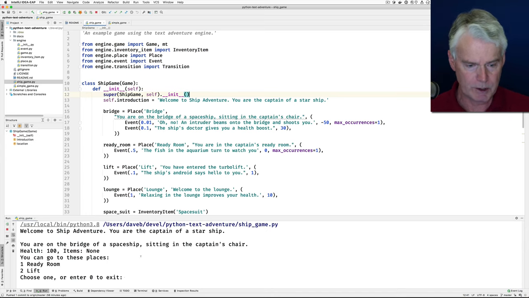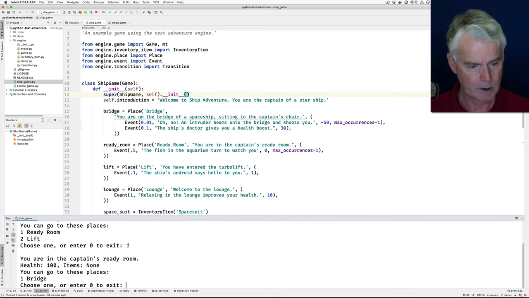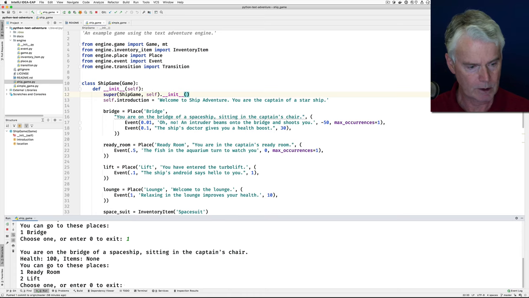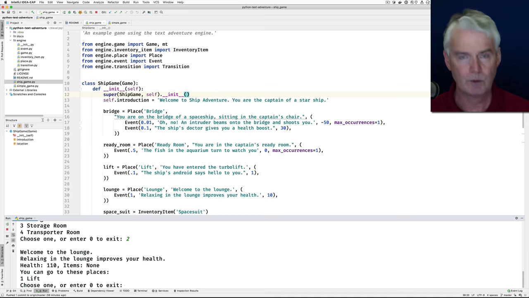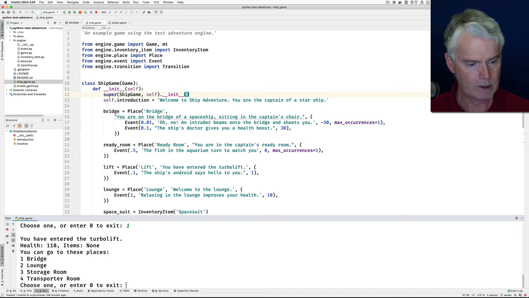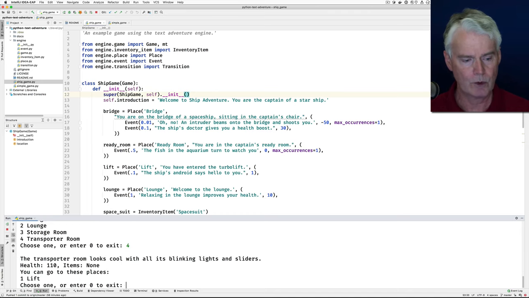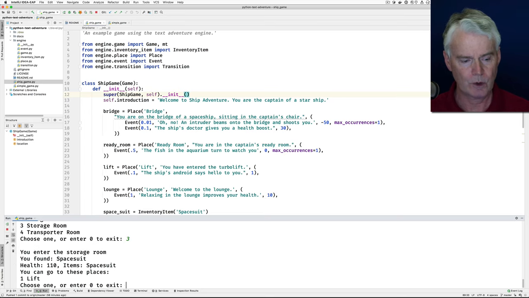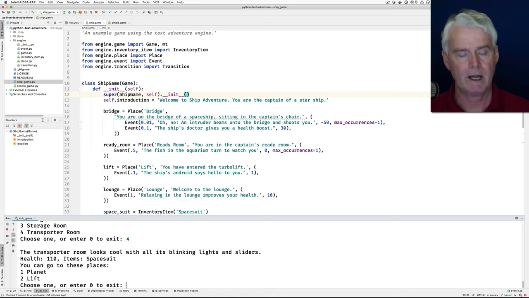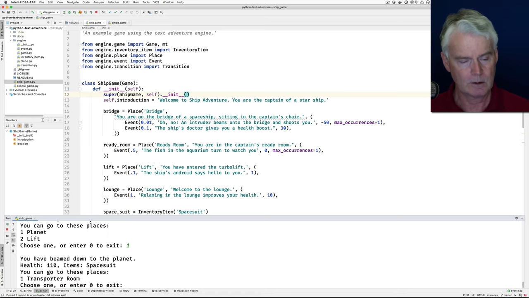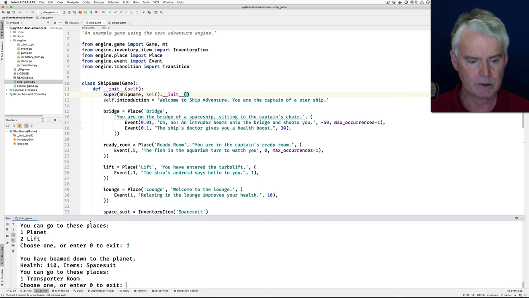And here we're on the bridge of a spaceship in the captain's chair. We can go to the ready room, back to the bridge. We can go to the lift, the lounge. That improves our health. Back to the lift. We can go to the transporter room, but nothing is available there. Go back to the lift, go to the storage room. Aha, now we have a spacesuit. So when we go to the lift and the transporter room, now we can go to the planet. And we go to the planet, nothing happens on the planet. That's basically the end.